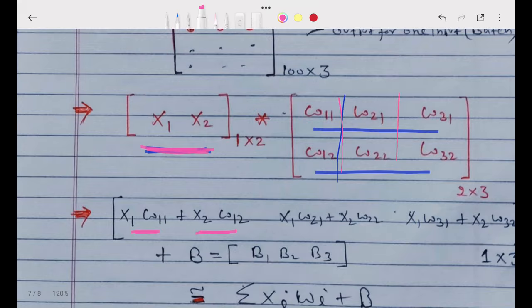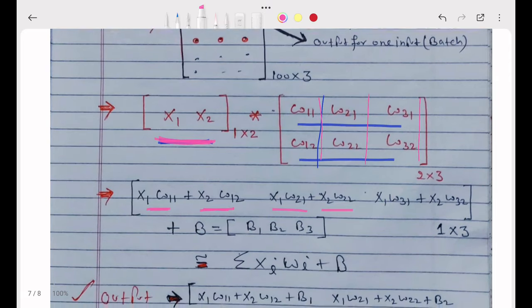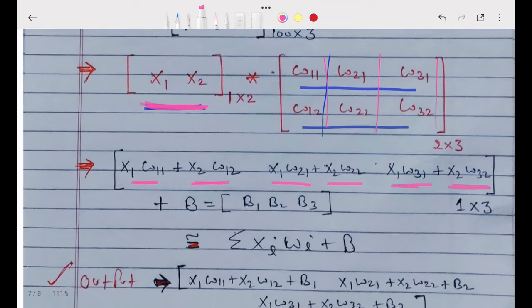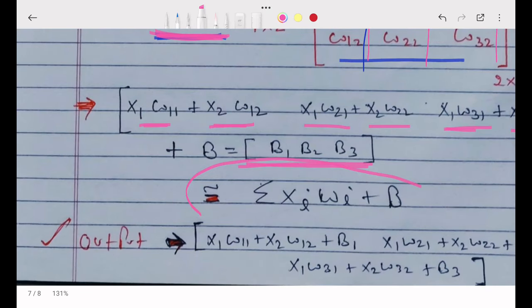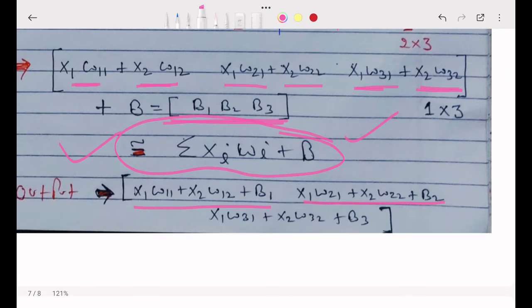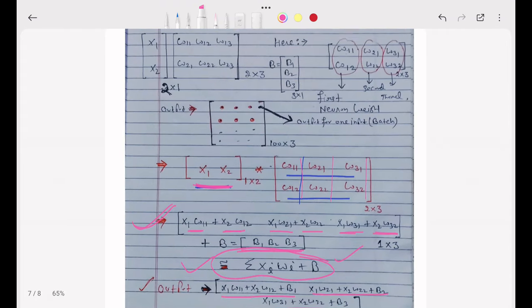Again I will multiply this to this, so x1 w21 plus x2 w22. Again I will multiply x1 x2 to this column, so x1 w13 and x2 w23, and plus bias. So this is my forward pass, this is my final mathematical formula: summation of xi wi plus b. My output will be like this: x1 w1 plus b, one output, second output, third output. I think that you understand, already we explained here. So this is how the code is working.